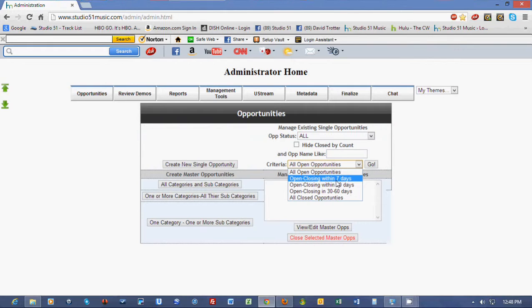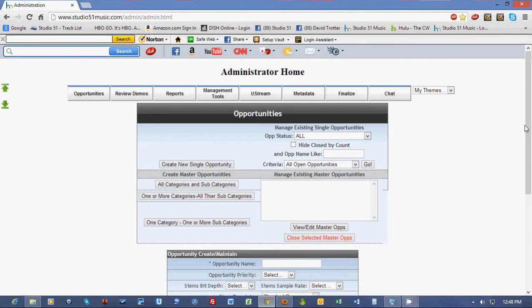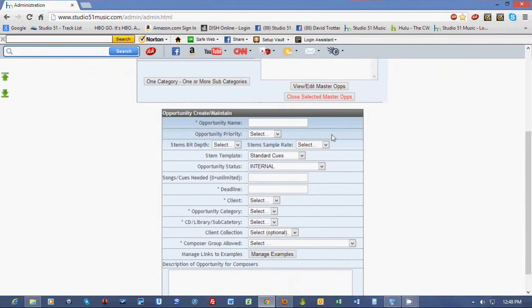Here I have all open opportunities, open closing within 7 days, 30 days, open and closing within 30 to 60 days, and closed opportunities that are already closed out. But what I want to do here is create a new opportunity. This is going to be a CD. So I'm going to call this Happy Cues Volume 1.